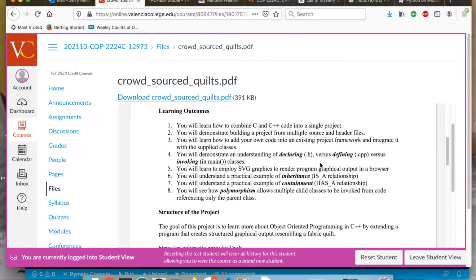You'll see the difference, if it's not clear to you already, between declaring a class, which you do in a .h file, and defining the class, which you do in a .cpp file. And of course, you invoke the class. That's where you actually instantiate and run it in main. Well, this is another SVG graphics example.